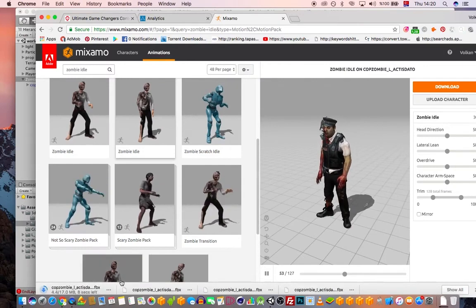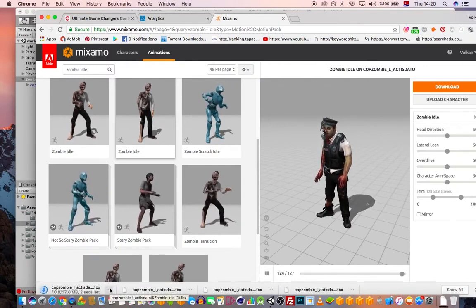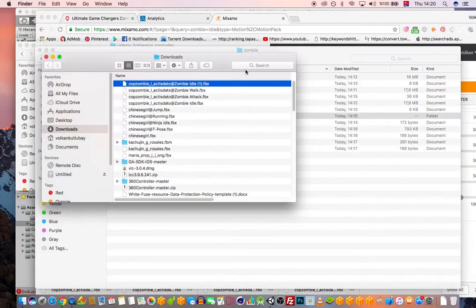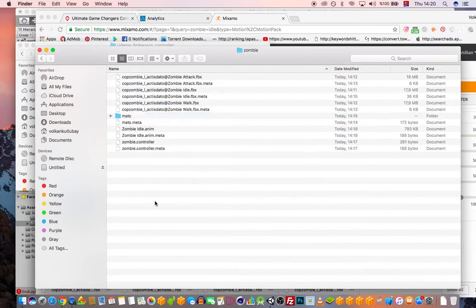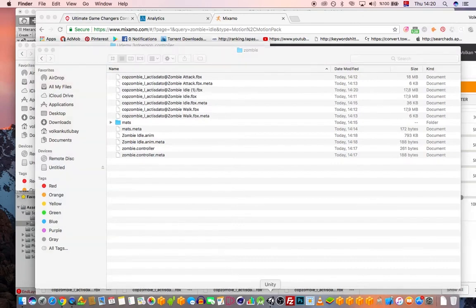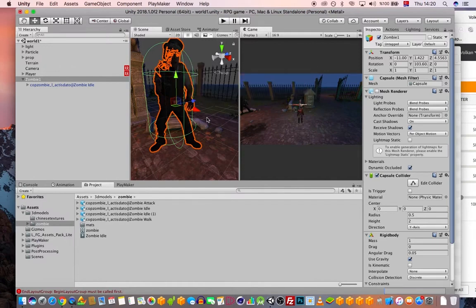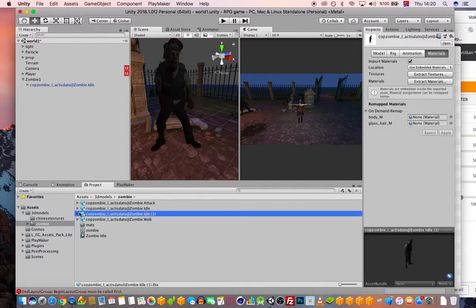Let's wait for this download to finish. And here we go. Copy this, paste it right over here. Idle one. This is the one we will use. So now you see it's very easy to import animations and put them in. Let's wait a while. It should be good. So this is the one we will use.